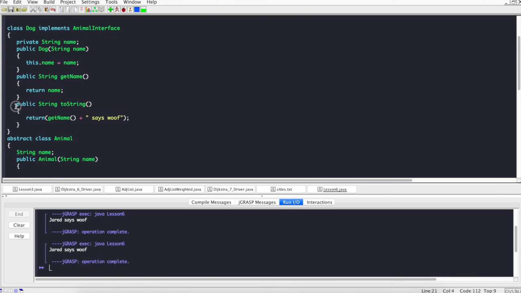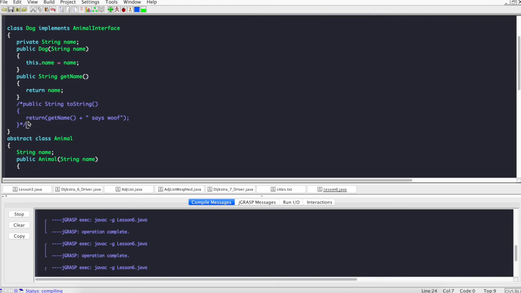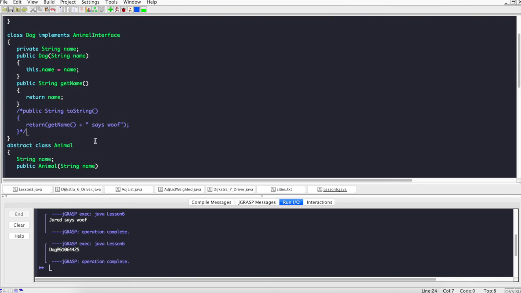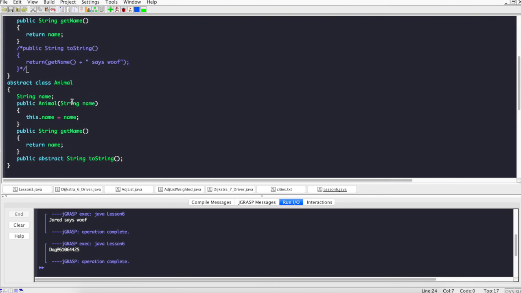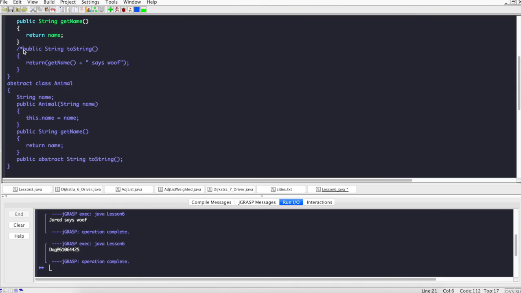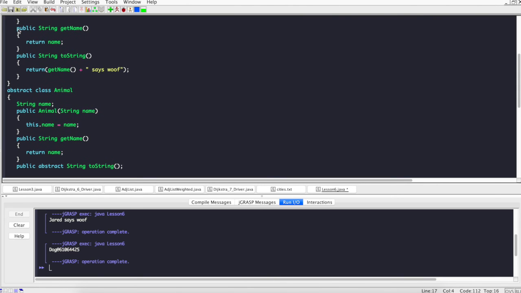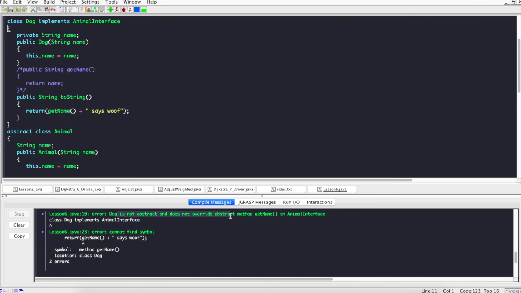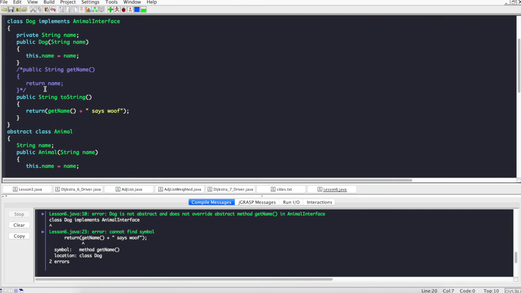If I don't implement it, for example, let's say that I comment this out and run. Oh, okay. Maybe toString isn't the best because toString is already implemented in Java by default. But let's say I comment out the getName and run this. You'll see that I have dog is abstract and does not override the abstract method getName. You can see that Java does not allow you to not implement the method. You must have an implementation somewhere in your class.